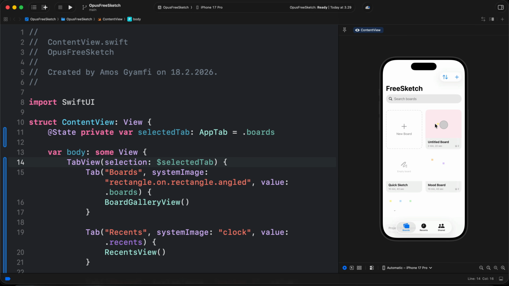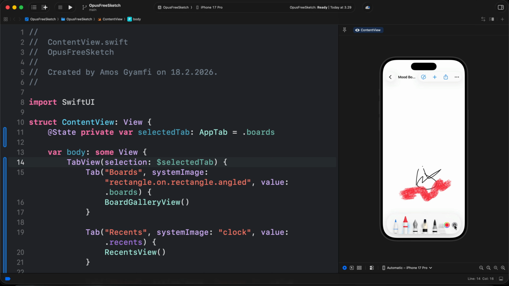So here is the board we just created. Let's control click it and select delete. Next, we will try something like mood board. With mood board, we can draw and also add a sticker, text, and more.